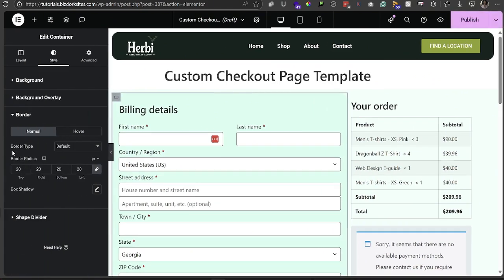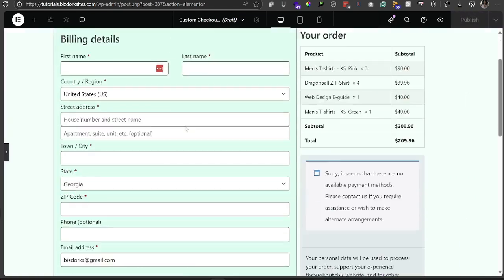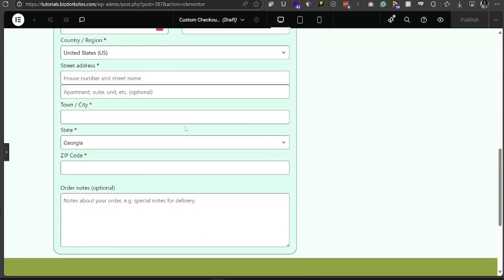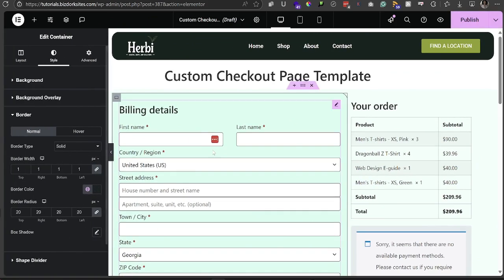And you can do some extra stuff. So for me, when I normally round the borders off, I do go ahead and add a border width. So I'll just go with, let's just say 1 pixel, and then let's choose the darker color. And as you see, there is the left hand side with the billing details. I'm going to open it right back up again.